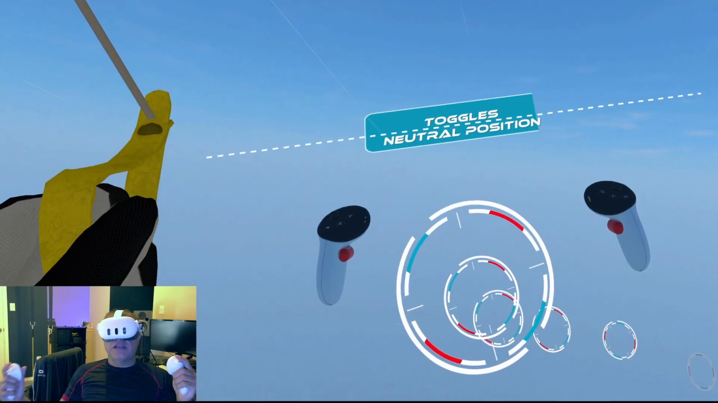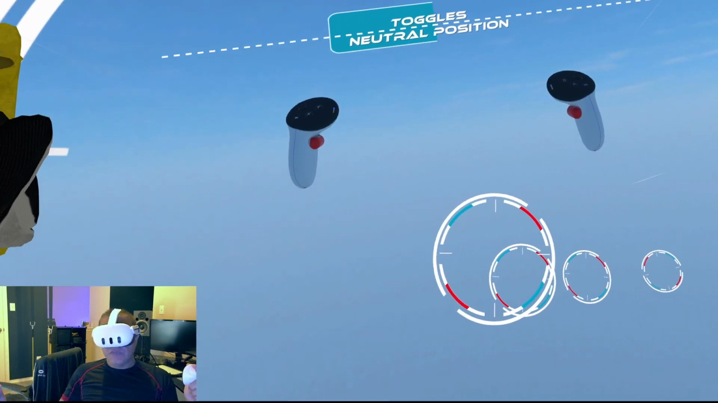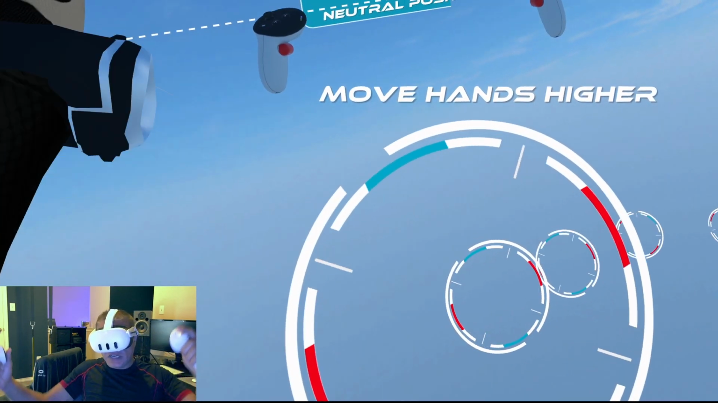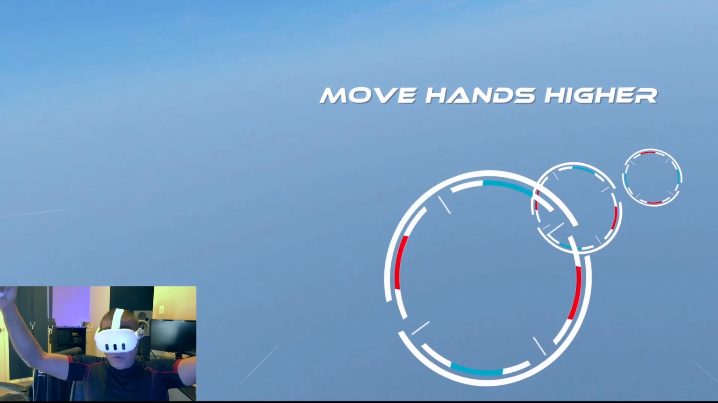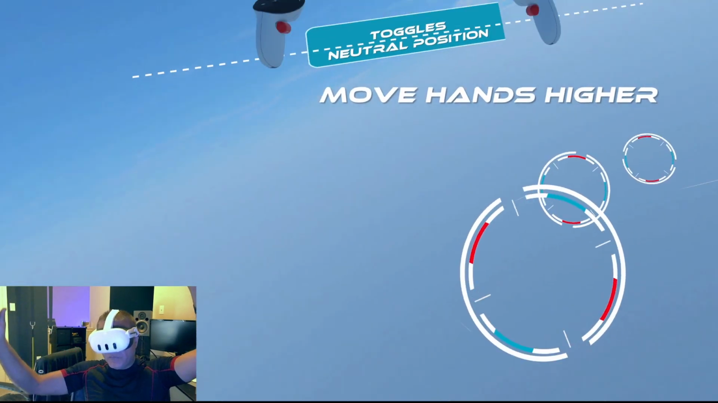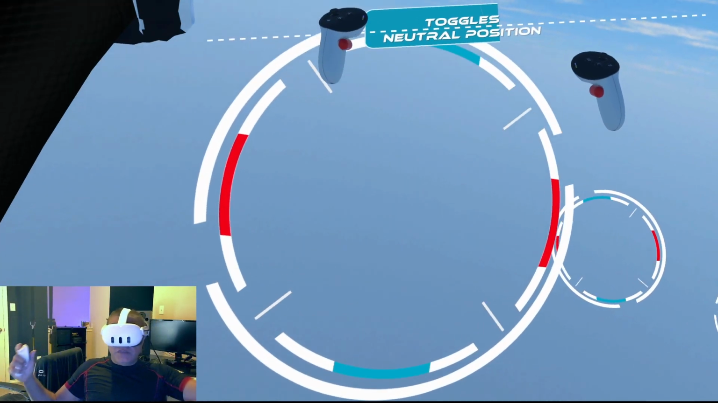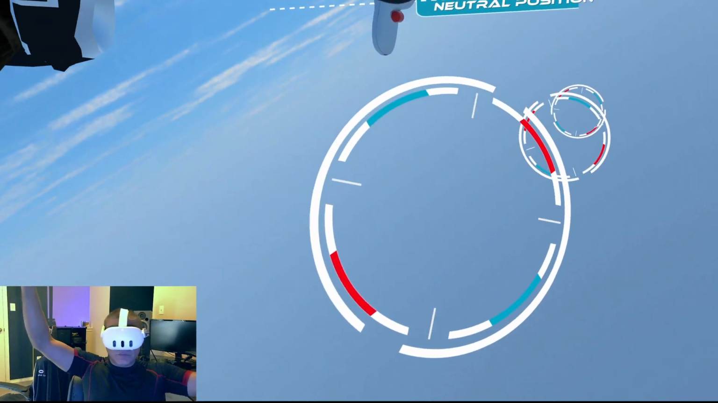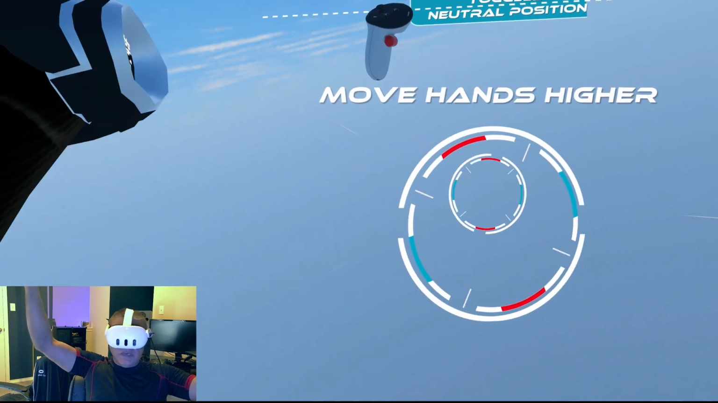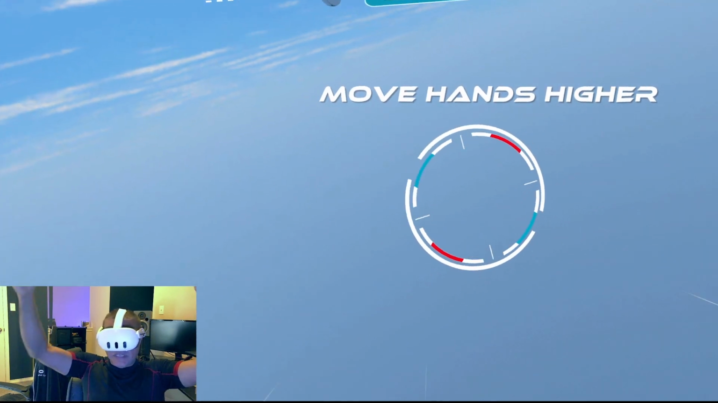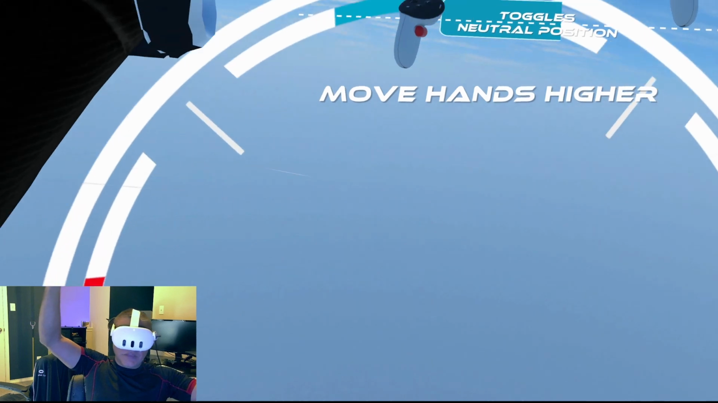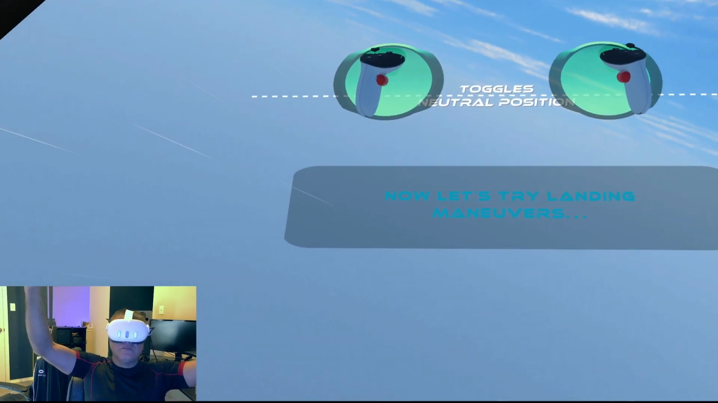So right now I have my hands low, and you can see it says move your hands higher. And if I move it to where the neutral position is, I'll be able to get all of these rings. Little inputs go a long way with this game, so make sure you don't overdo the inputs. Now let's try landing maneuvers.